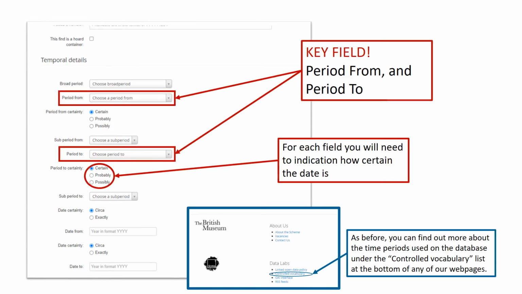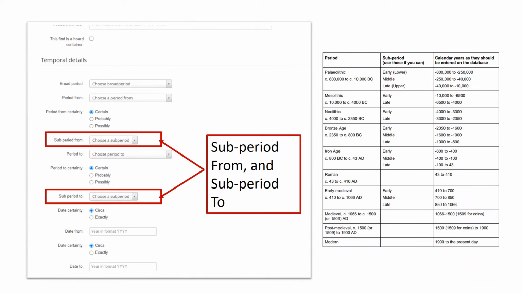For each broad period, you'll need to indicate how certain you are of the date. The record defaults to certain. Probably indicates that you are more than 50% certain, possibly indicates that you are less than 50% certain. For some periods, it's important to provide a sub-period from and to, particularly for the prehistoric and early medieval periods. Date ranges for the sub-periods are shown here on the right.